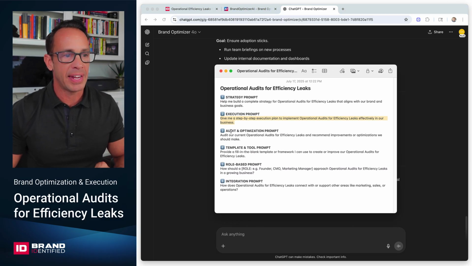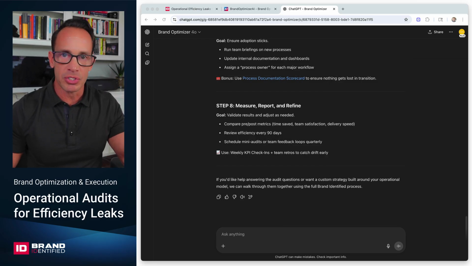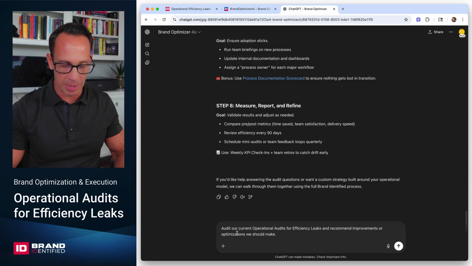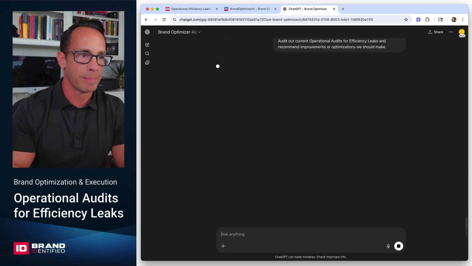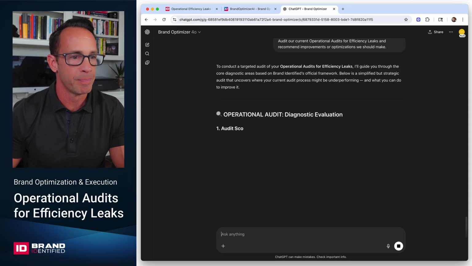Now we're going to go ahead and get an audit and an optimization prompt. And this is audit our current optimization audits for efficiency leaks and recommend improvements or optimizations that we should make. So based on everything that you've inputted so far, now it's going to go ahead and give you a bit more of an audit and an optimization suggestion. So I'm going to paste that in there, send that over. It's going to access the brand identified knowledge base, give me my quick little summary here.